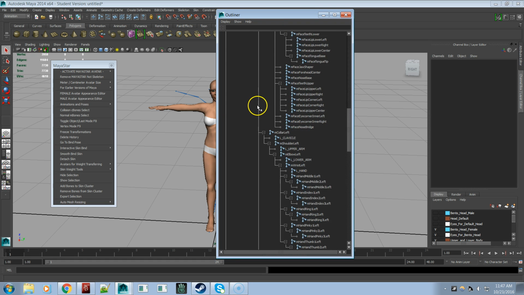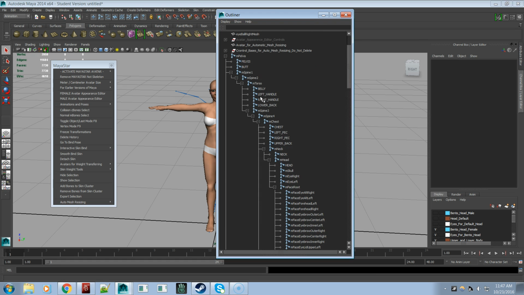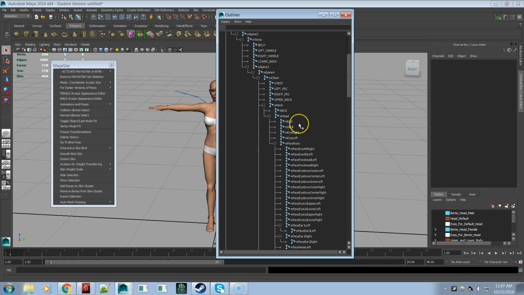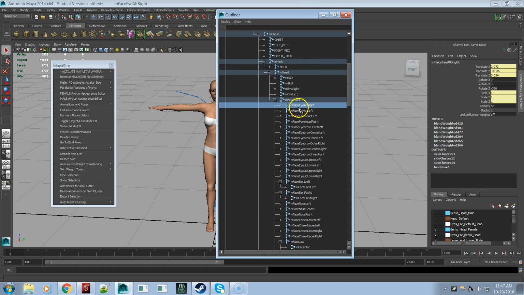There are a lot more bones that have been added to the Bento Avatar. There were like 52 bones originally, including the collision volume bones, and now there's like 156 bones total. So here are the alt eye bones, M face alt right and M face alt left.